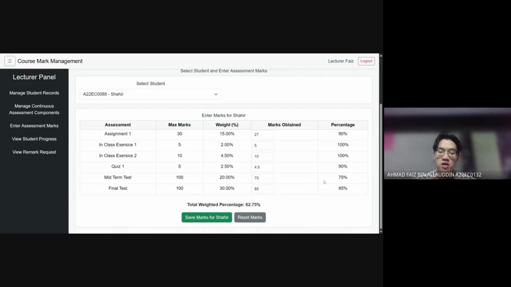Okay, so what if we reset the marks? Going to reset it, and after resetting, all the marks obtained by Shahid are completely empty right now. So let's re-enter them again: 30, 5, 10, 5, 90, 90. Save marks for Shahid. Okay, so Shahid right now has 69% of the total weight.